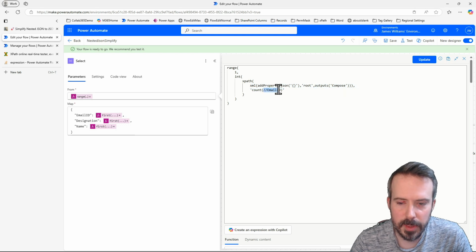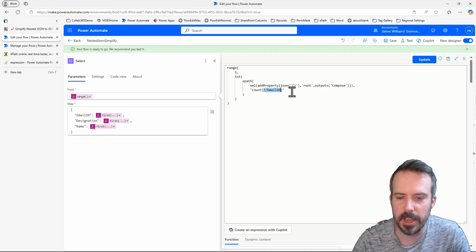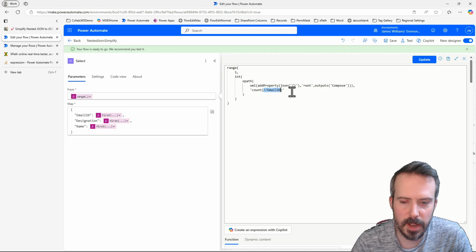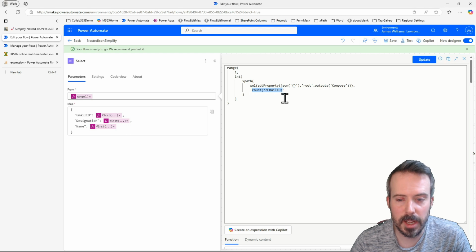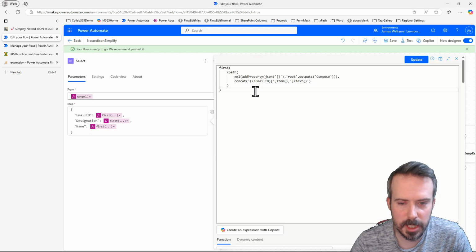The expression here is just 2 forward slashes, which jumps any level of objects further up in the chain and goes to any objects that have that email ID property name, that key. And we can count those with this expression. So we'll find out how many objects are in that compose that have that email ID property. And with that, 1, 2, 3 in this case, we'll have an array of the numbers 1, 2, and 3, which are the indexes into an array of objects, which we can build in a similar way.